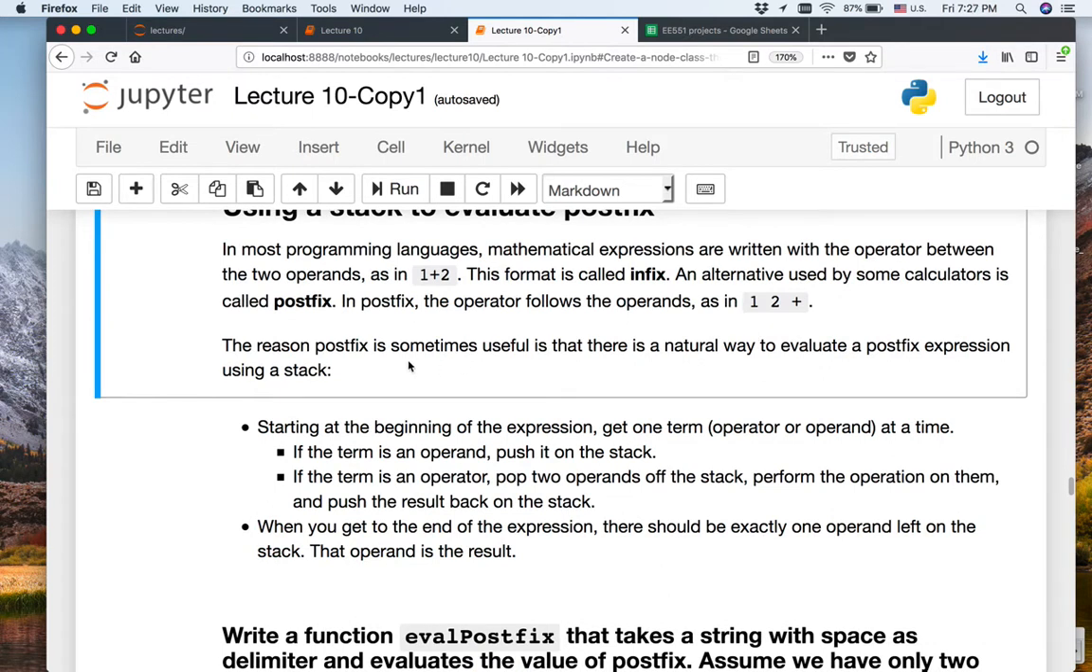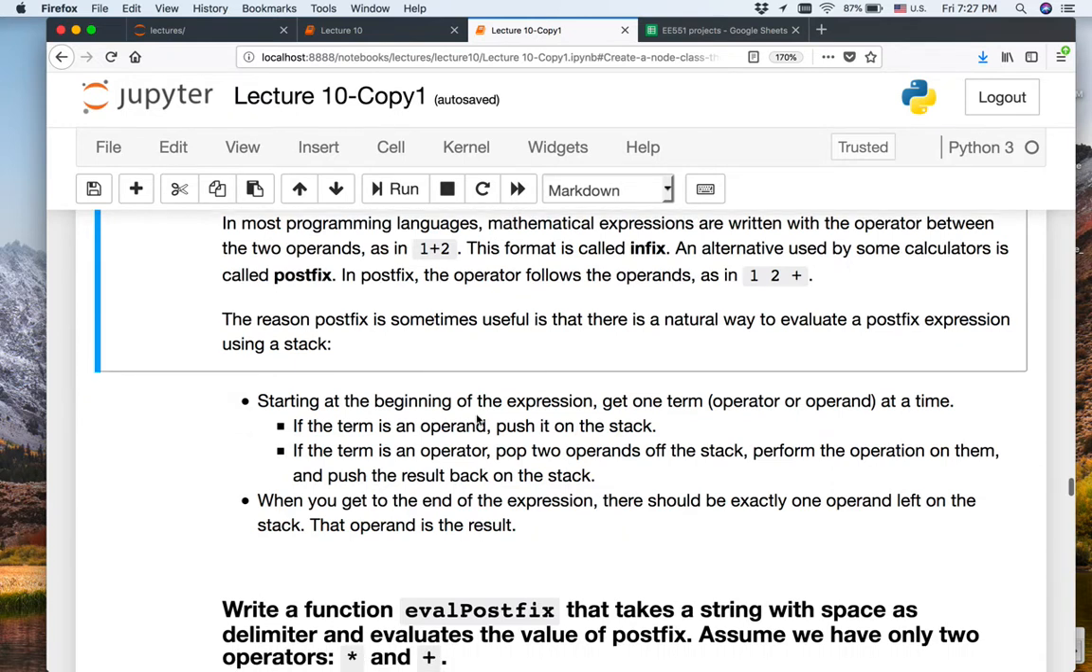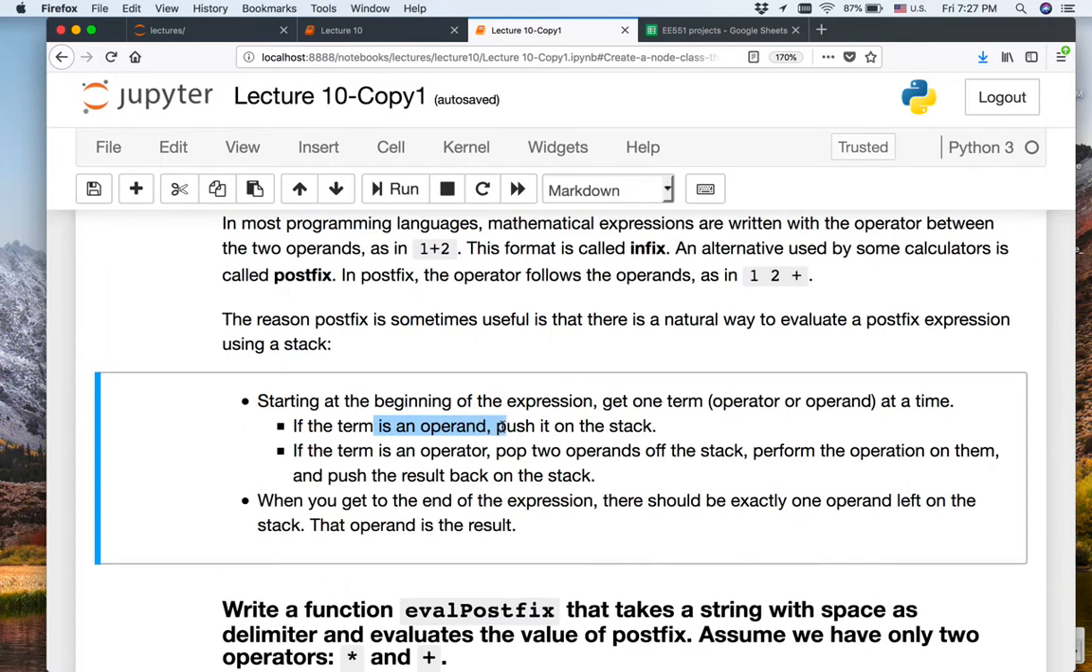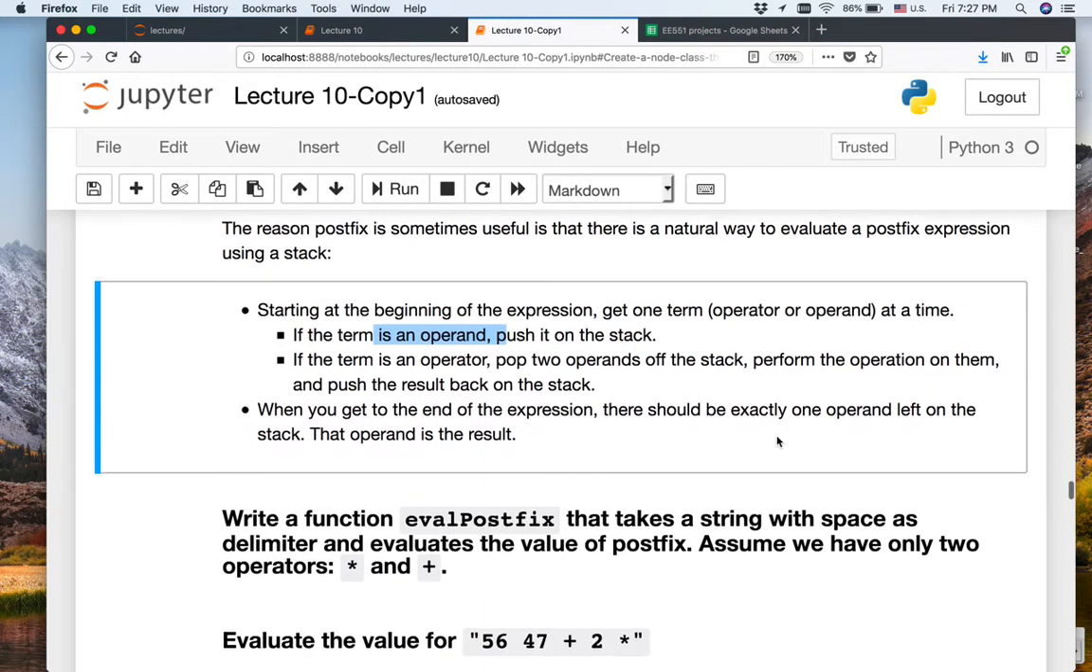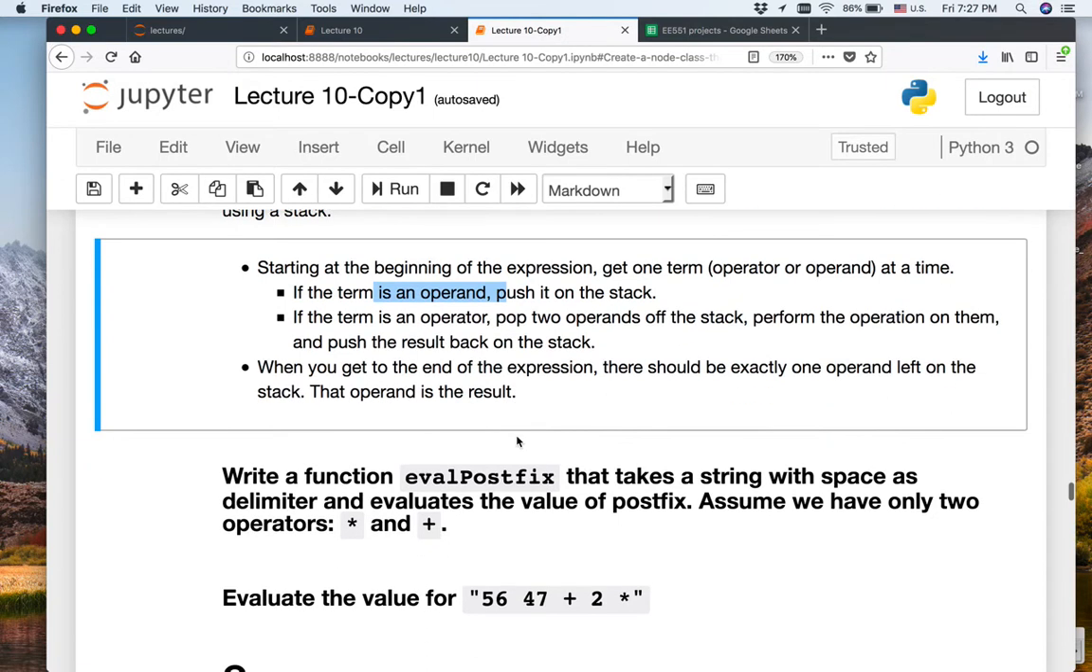The reason postfix is sometimes useful is that there is a natural way to evaluate a postfix expression using a stack. Starting at the beginning of the expression, get one item at a time. If the item is an operand, we push it to the stack. If the term is an operator, we pop those two operands off the stack, perform the operation on them, and then push the result back to the stack. When you get to the end of the expression, there should be exactly one operand left on the stack, and that operand is the result.